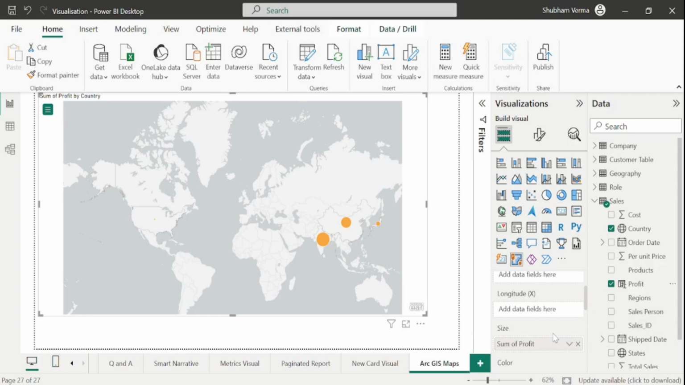And if I hover my mouse over this bubble, then we can see the total profit of India country is 44,175. And in this way guys, you can hover your mouse anywhere over these bubbles. So this time I will check this next country, which is China. So in this way guys, we can analyze any of the measurable values. And now let's move towards the next parameter of this ArcGIS map visual.